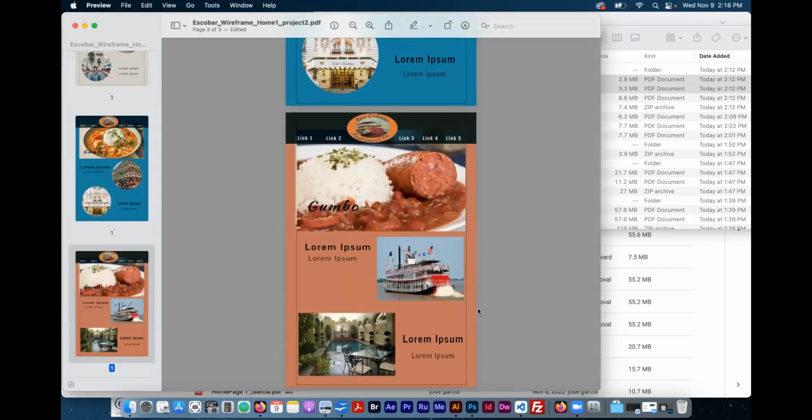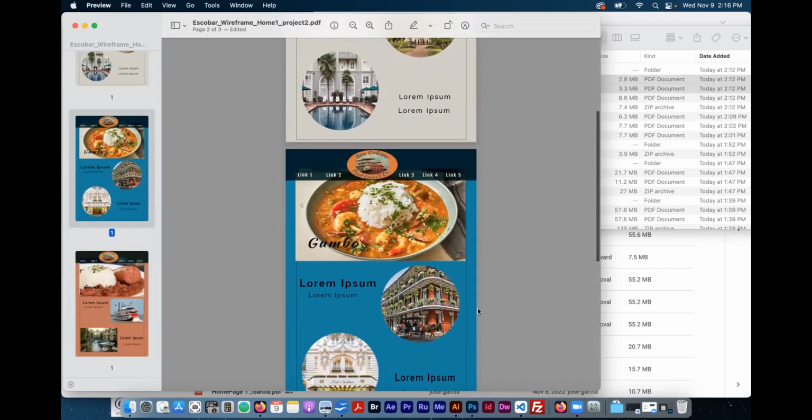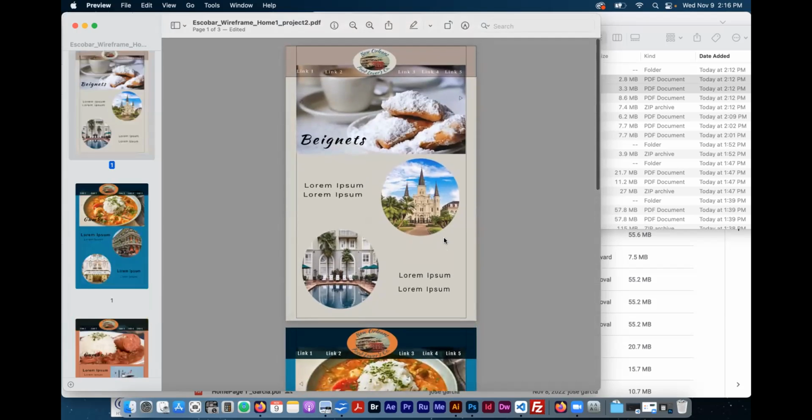No, man, that food looks good. Oh man, yeah, crawfish. It looks like crawfish. Actually, I guess it's gumbo, but oh boy.